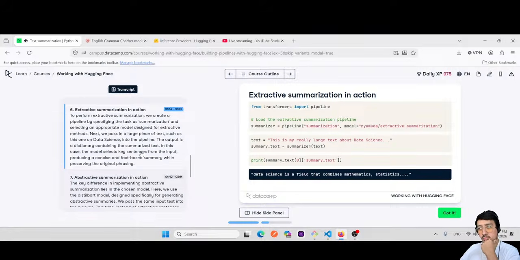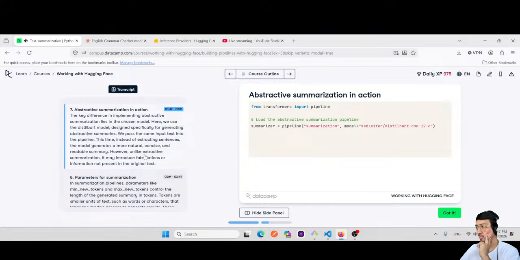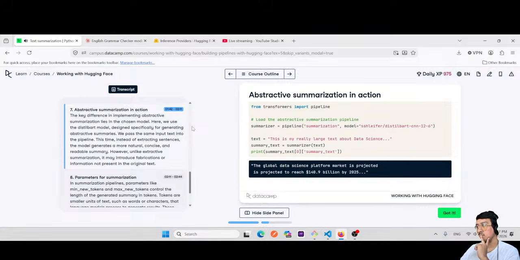The output is a dictionary containing the summarized text. In this case, the model selects key sentences from the input, producing a concise and fact-based summary, while preserving the original phrasing. The key difference in implementing abstractive summarization lies in the chosen model. Here, we use the distilled BART model designed specifically for generating abstractive summaries.